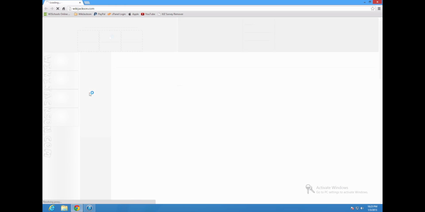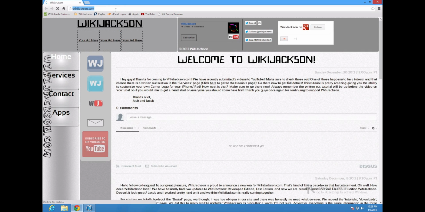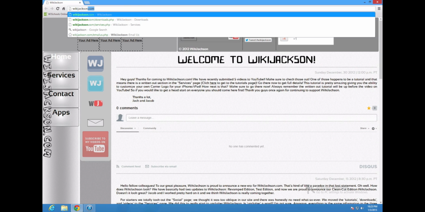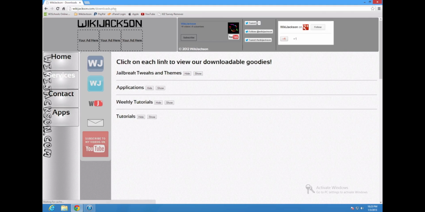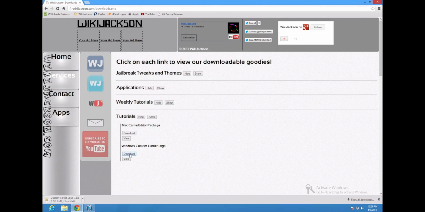Ours is Google Chrome. Okay, so when your browser loads up, you're going to go to wikijackson.com/downloads.php. And when that page loads up, there's going to be four sections, and you're going to click the show button on tutorials. When you open up tutorials, there's going to be two files there, a Mac carrier editor package and a Windows custom carrier logo. So you're going to go to the Windows version and download that.